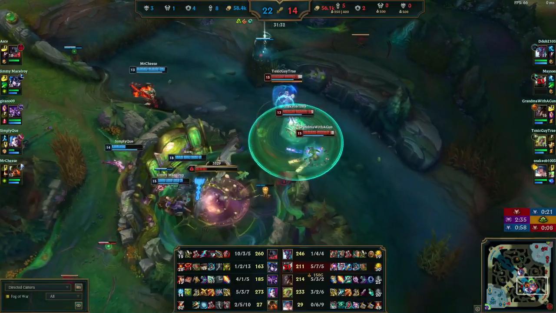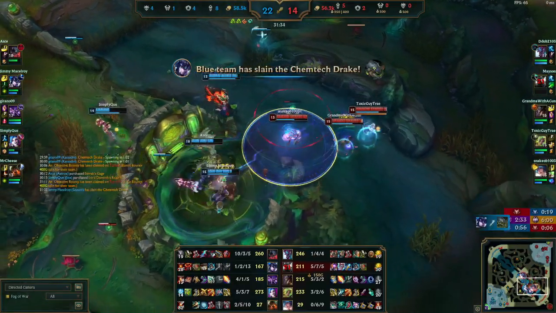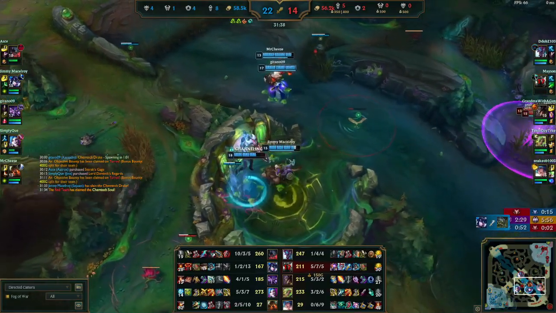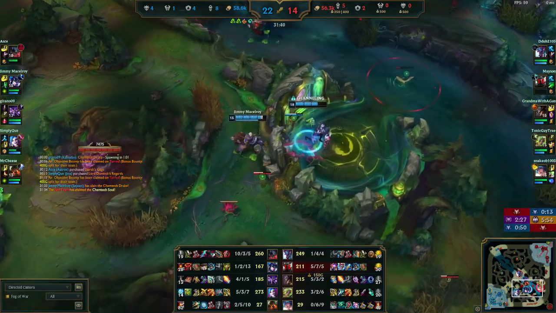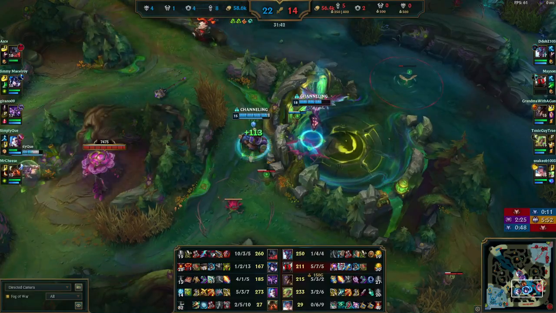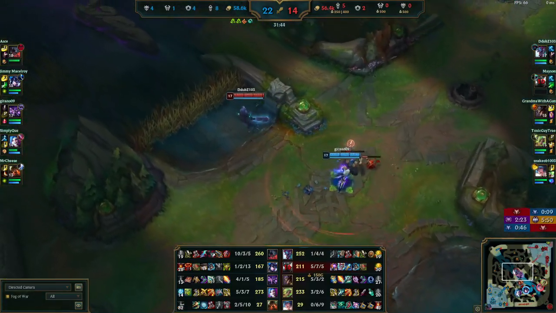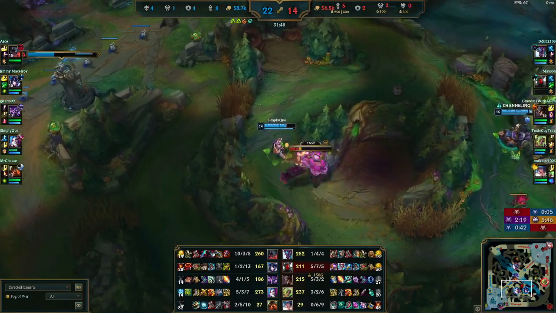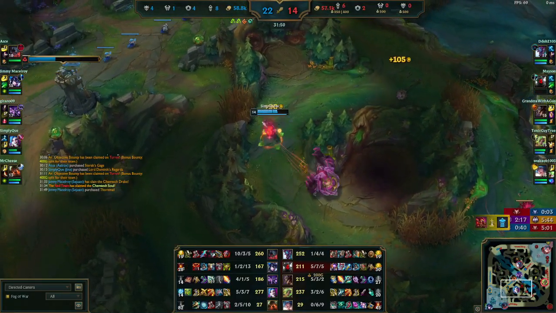I don't know where Trundle's going. Okay, got the Chemtech. TP. Here comes the engage. Miss. Trundle couldn't TP to the bot turret. I think he wanted it. It's maybe still going to fall. It's going to get really low.